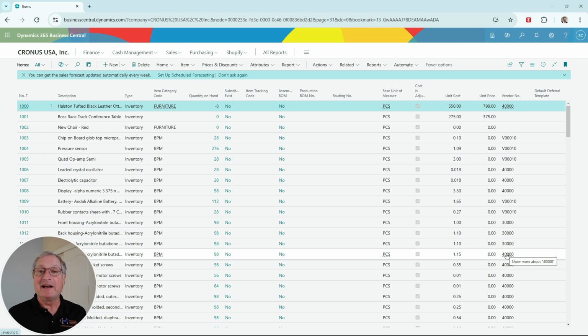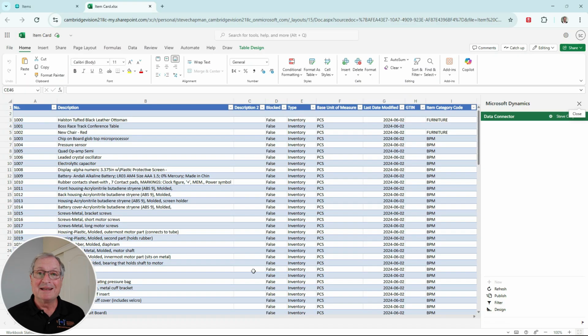This is my complete item list right here. I've got the unit price right here. We just looked at that for the one item, but these are all my items. If I want to make changes to these prices on the item list, I can easily do that in Edit in Excel. Go like this, Edit in Excel. This will open up Excel and give me the complete list in Excel. From here, I can make changes if I want to. I can delete items, I can add items, I can change individual fields.